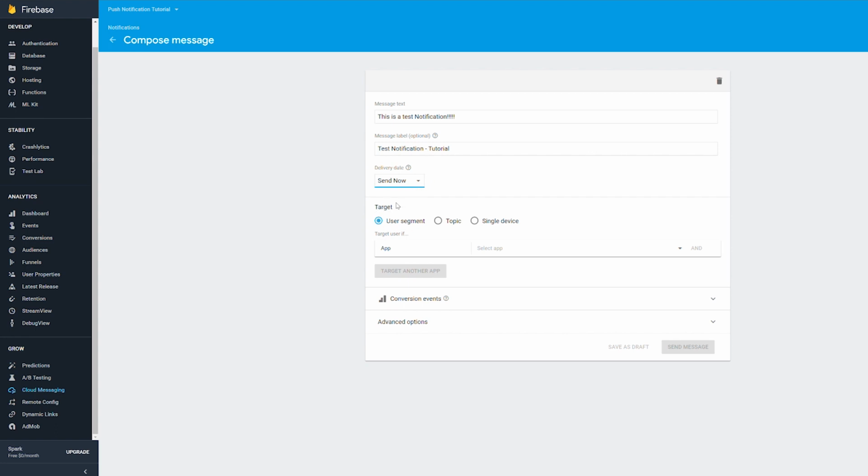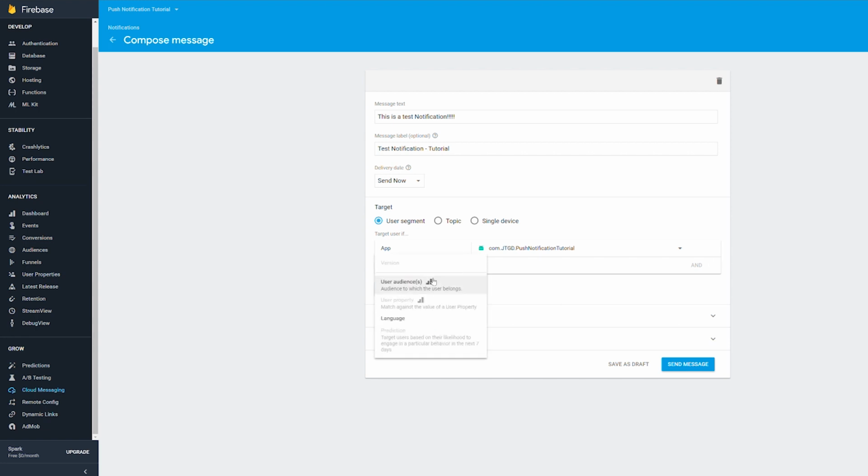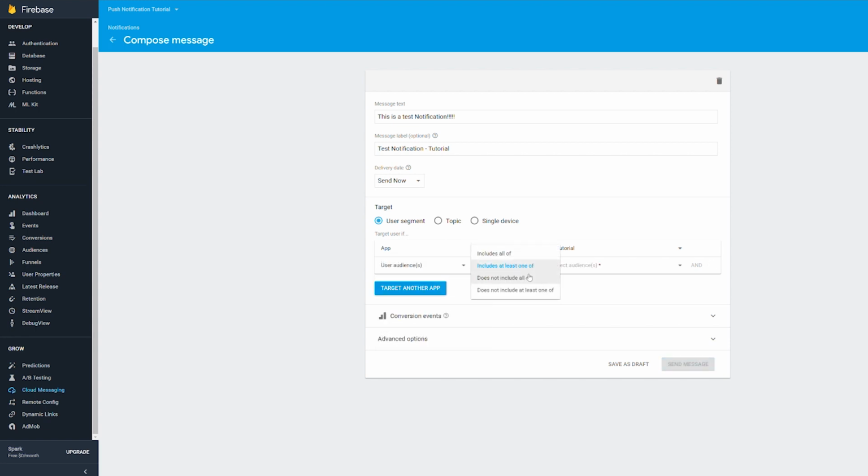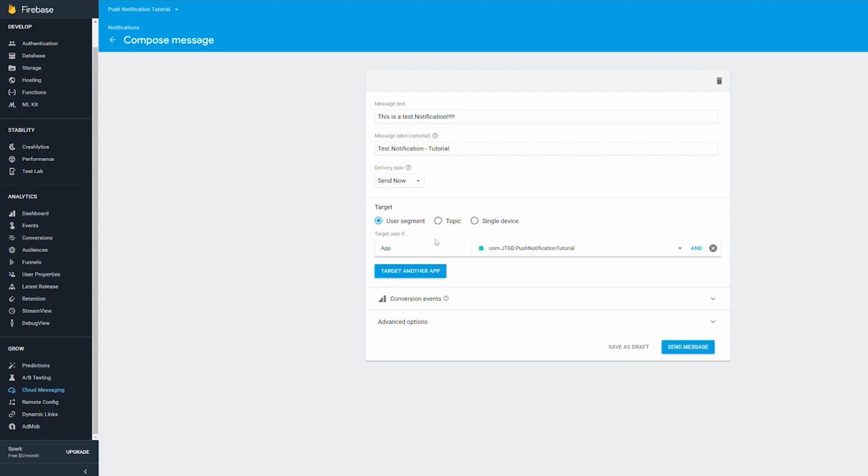So for target, we have a couple different options. So here we have user segment, and this is what we'll be using. Basically, you can select an app. So we'll select the Android one. And then if you want, there's a bunch of different subcategories of people that you can send to. For now, we'll just send to everyone who has the Android app downloaded on their device.